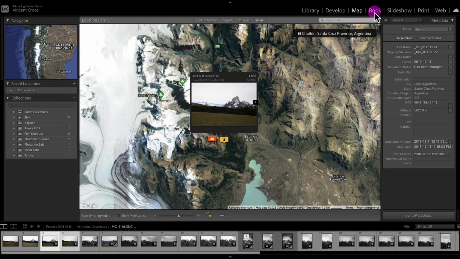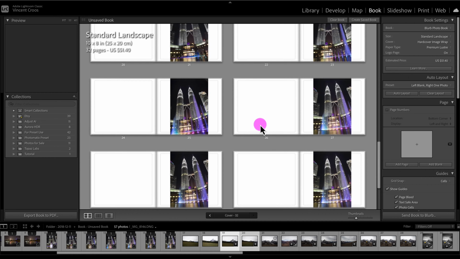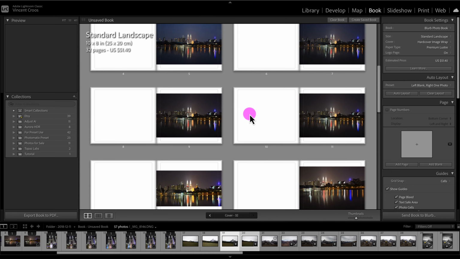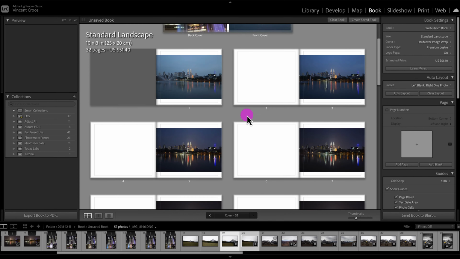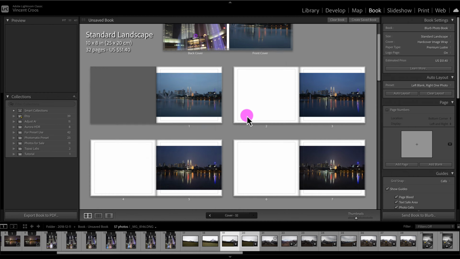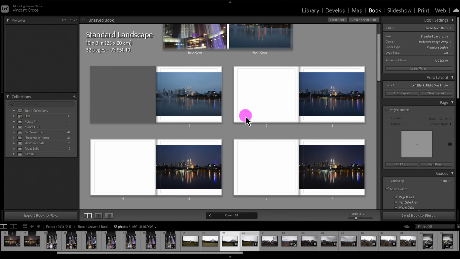Now going to the book module, this is great if you want to make albums, like a family photo album or a wedding album. This is where you would come to set up your book or your album. You can also export the album into a printing company, such as Blurb here. Or you can also export it to a PDF, and there's going to be other options as well.